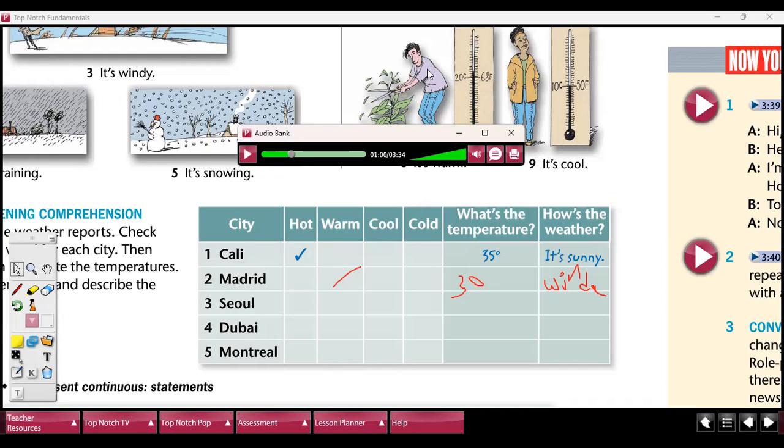Okay, what about Seoul? Sunny. Cool, uh-huh. And how many degrees? 10. And it is? Sunny, that's correct. Okay, sunny. Now let's go with the next one.